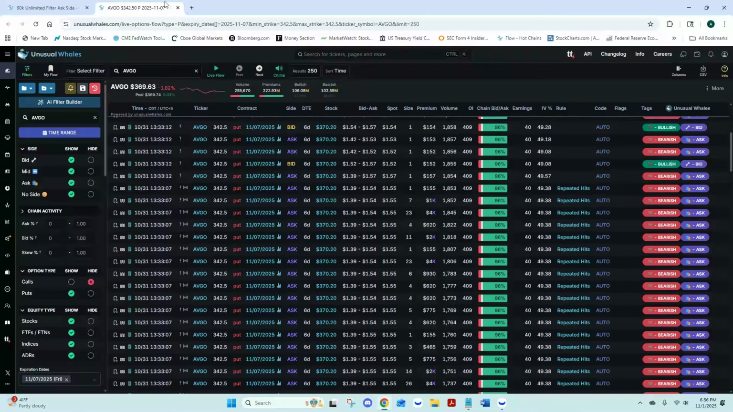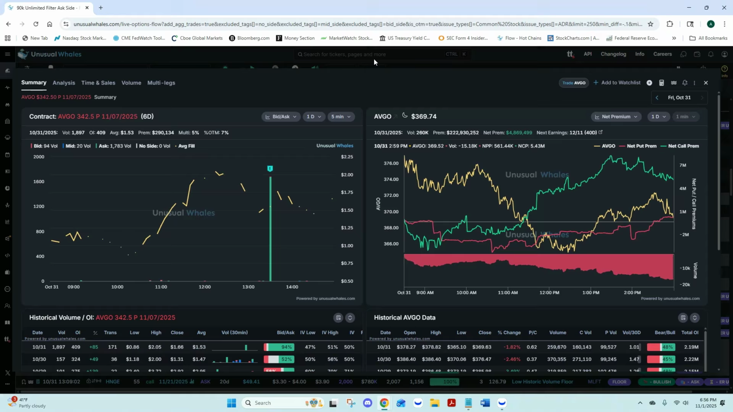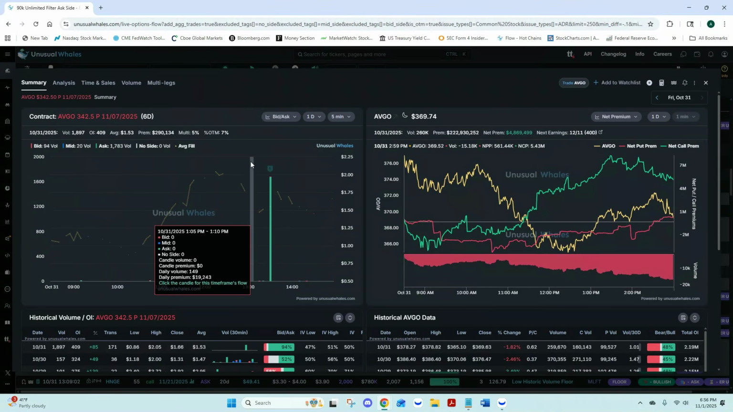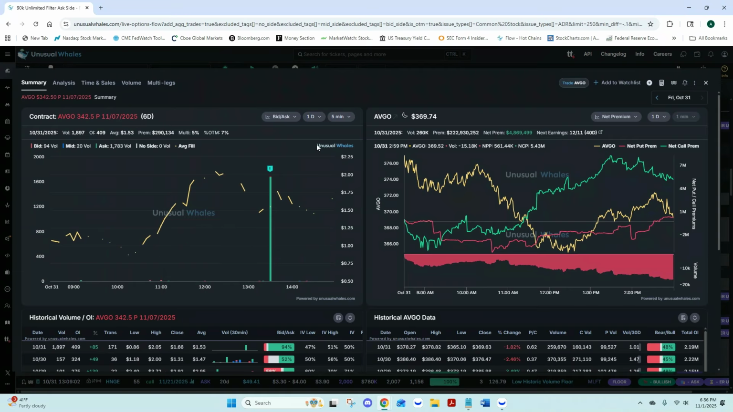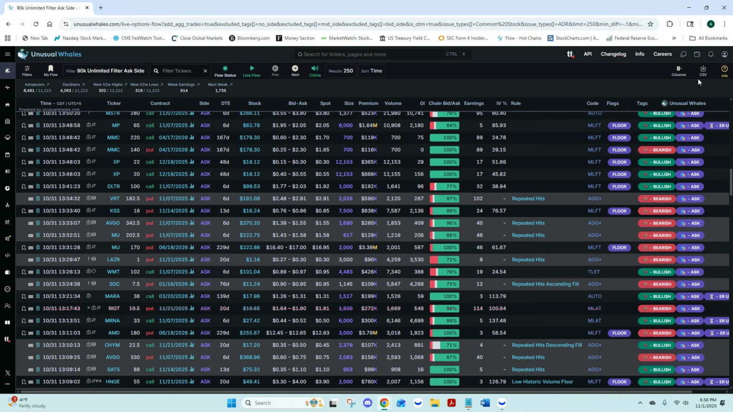I like this flow because you're getting a lot of put volume here as well, and it's a weekly. This would be something I would watch. I would potentially call it a buy at the ask. We'd have to see. That net premium is a little goofy. Well, let's see if we can just do one more. Okay, how about these VRT 182.5 11.7s will be our last one here.